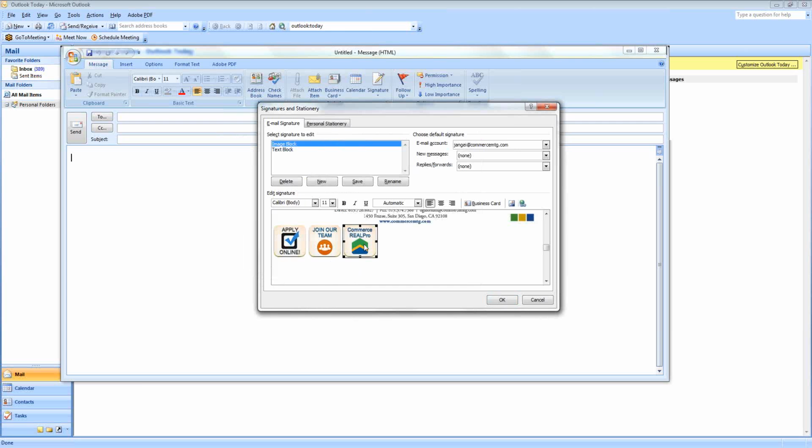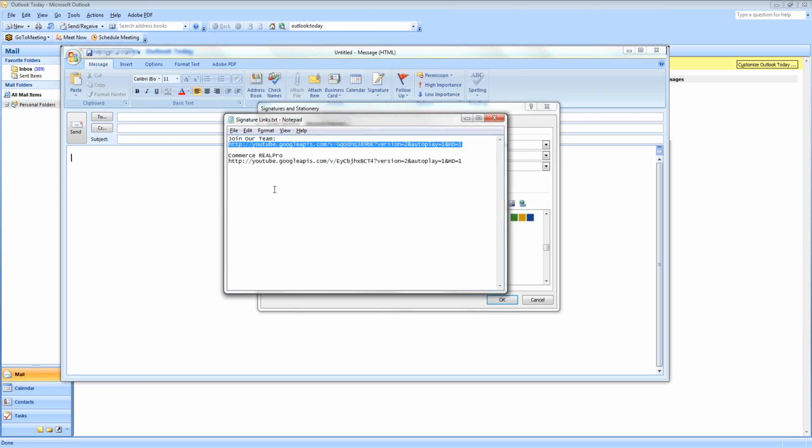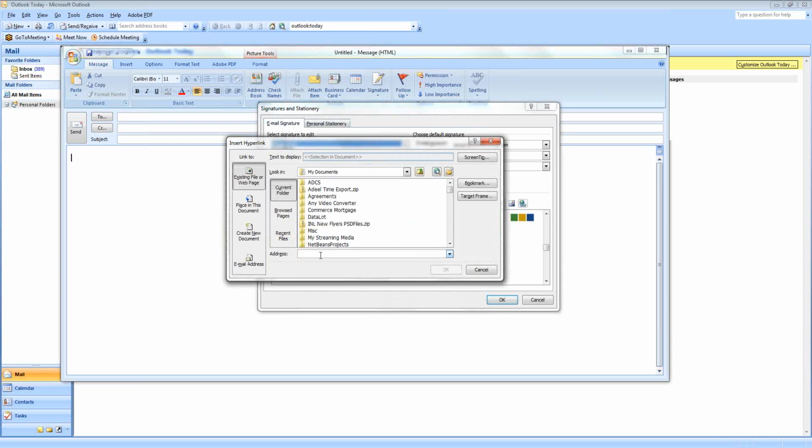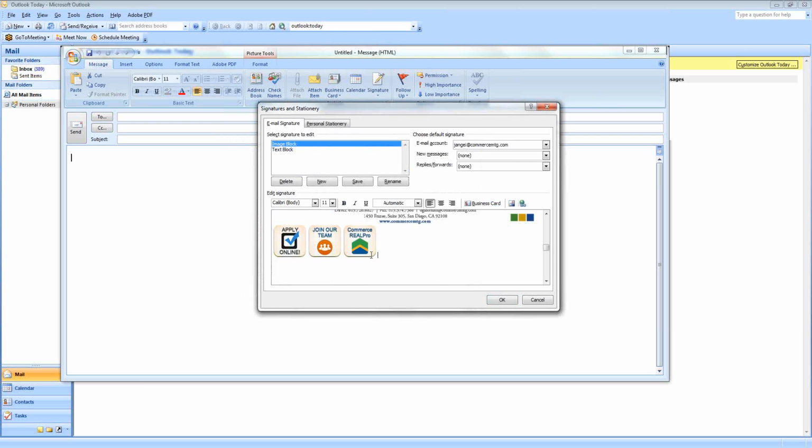Next I'll do the Commerce Real Pro. I'm going to go back to my text document where I've got the Commerce Real Pro link. These are both links to YouTube videos, specially designed to open full screen. Let's select that and make sure that I've got my hyperlink tool on that and paste the address there. Hit OK. So I've got Join Our Team and Commerce Real Pro linked.